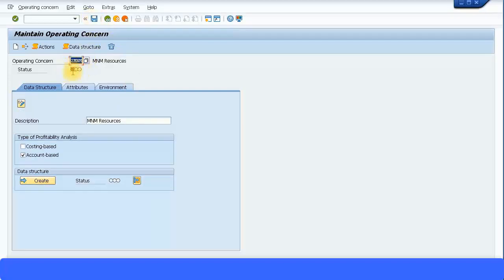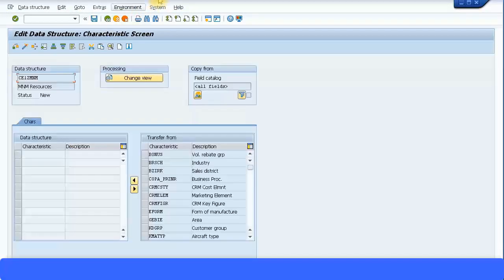Okay, you can see status is still red, it's still not activated yet, so it's still not in green status. Then we need to do the other settings. Let's create the data structure. And here you can see from which characteristics you want to transfer from the existing characteristics. Usually we take this from the material master or the customer master characteristics. So let me just pull out some characteristics just for testing purposes.